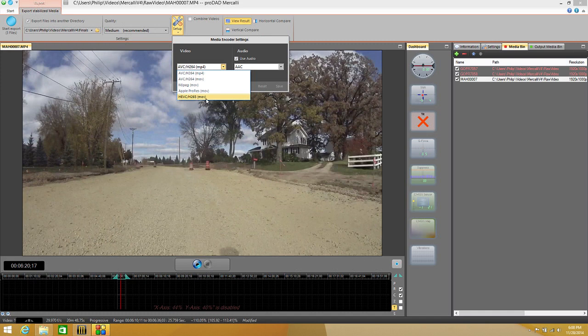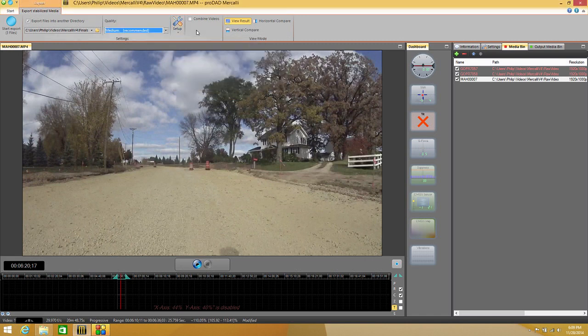So there's some exciting new formats that you can export your footage in that will possibly streamline your edits depending on your edit system that you use for your main edits. I'm going to leave it on 264 because that's what my edit system likes the best. I'm just going to click out of here because I didn't change anything, and the settings stay. Now here's an interesting new twist for version 4 of Mercalli. Combine videos.